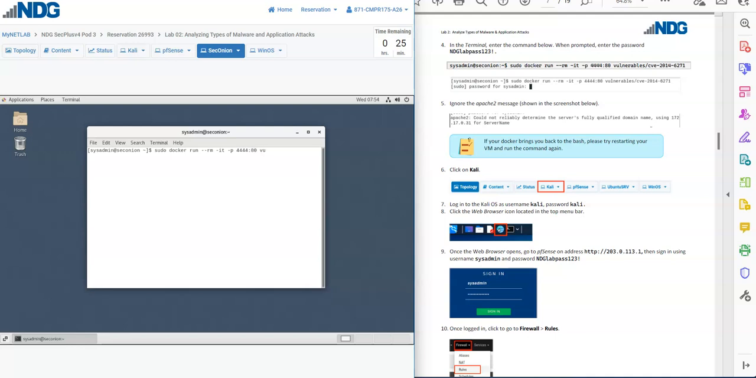space vulnerables, and that is all lowercase, /CVE dash 2014 dash 6271, and then just look it over before you hit enter to make sure you didn't have any typos, that the spaces are correct, and everything looks fine, and then you'll hit enter.